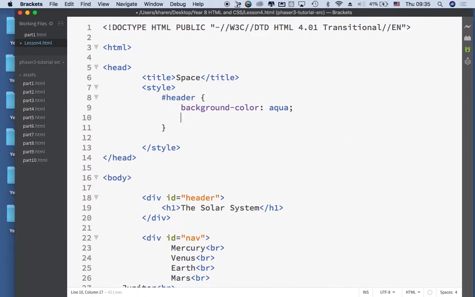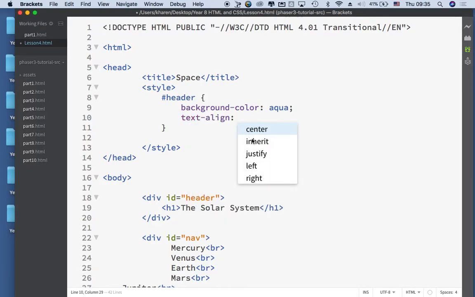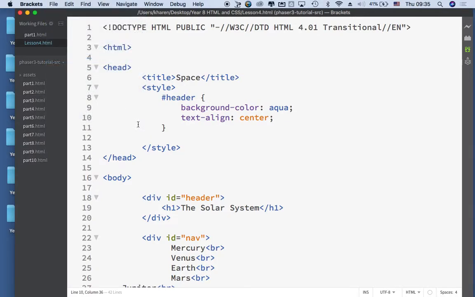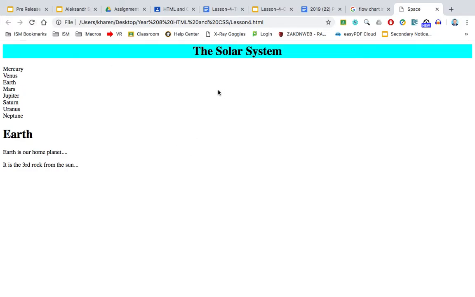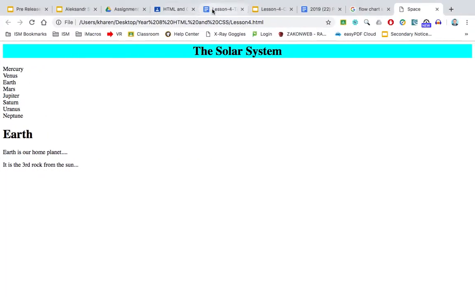Okay. I'm going to do text align. And it's going to be in the center. Again, put in our bracket. So save that. Command S or file, save. Go back to our page here and press refresh. Okay, so now we can see already it's looking a lot better. So let's move along and do the next part.